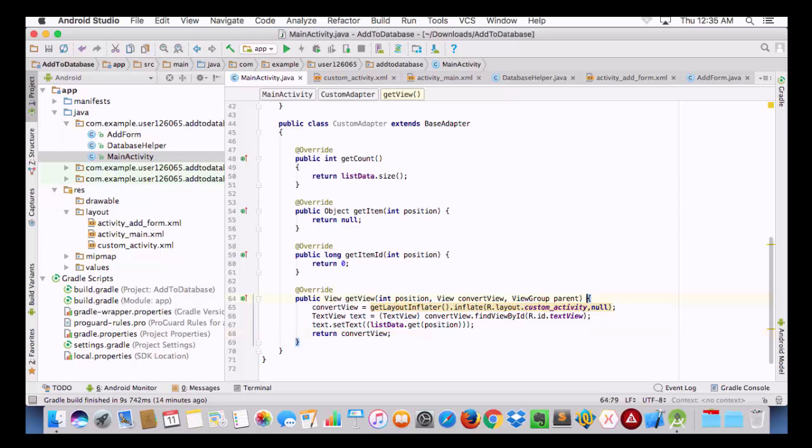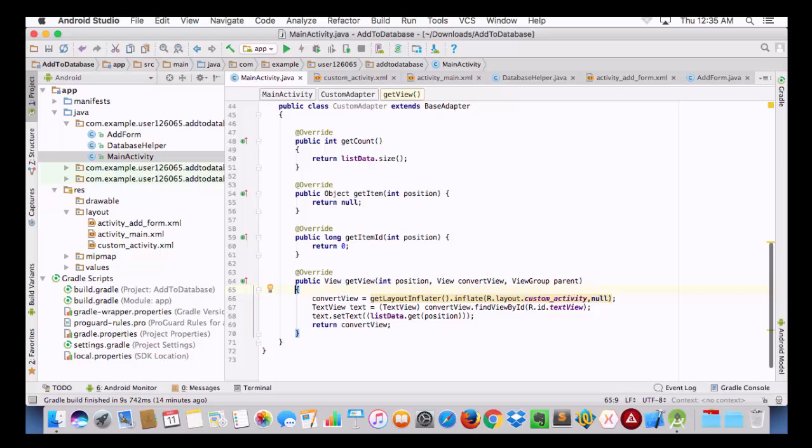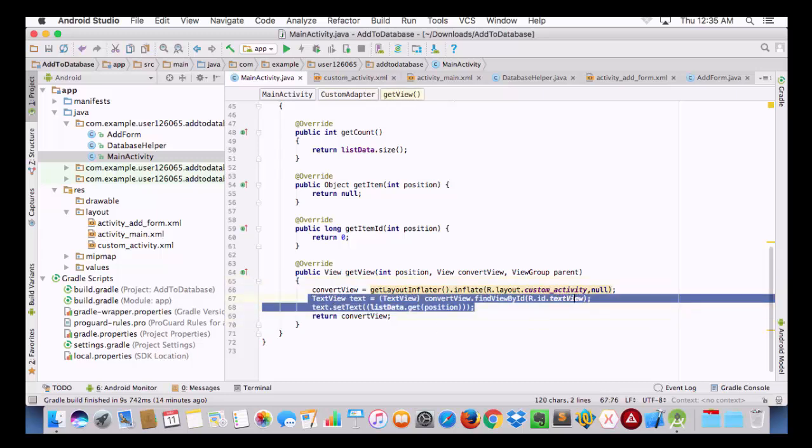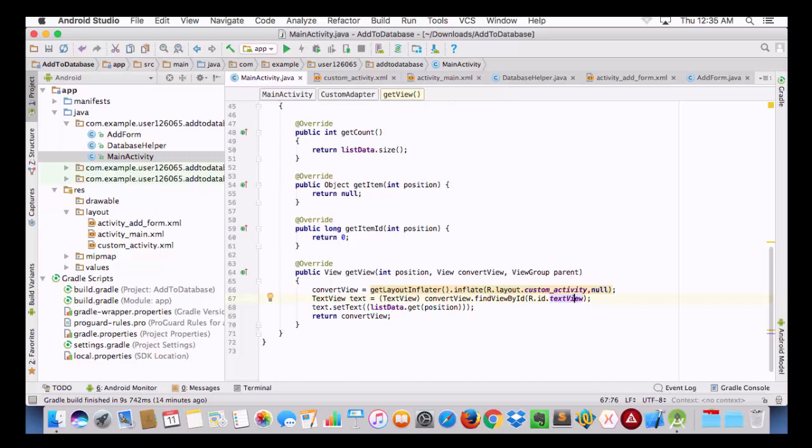So basically what this is doing, this is setting up our view for the list view, and we have taken a text view, and I have defined the text view ID, which I have taken in my custom activity file, and I have assigned it to text. Then I have assigned text, and I have set its text to the list data get position. So one by one all the data in list data would be set as a text to our text field, and this would make our list view displayed.